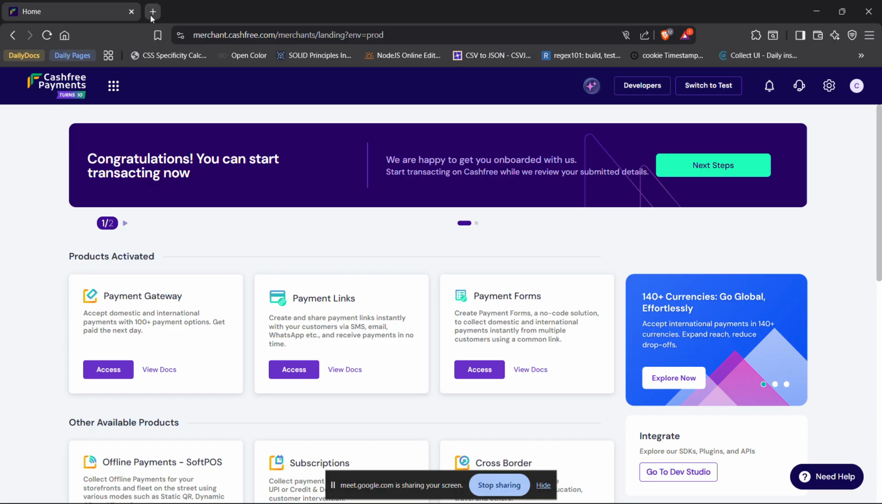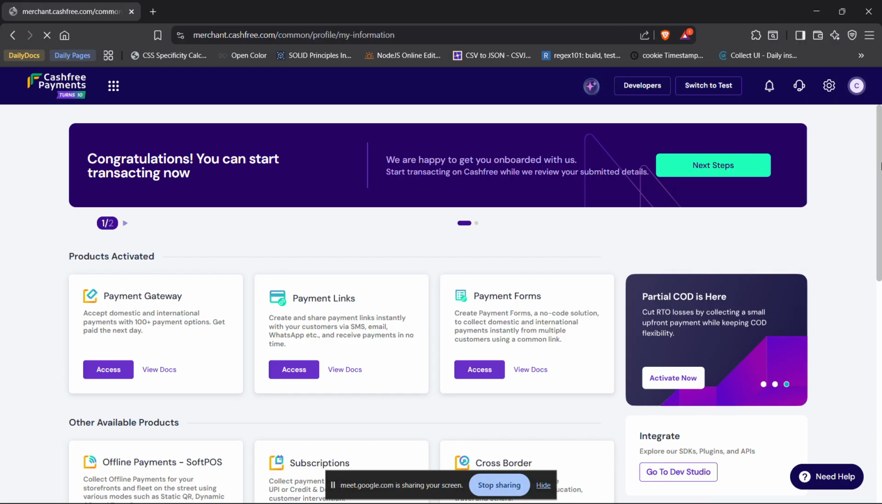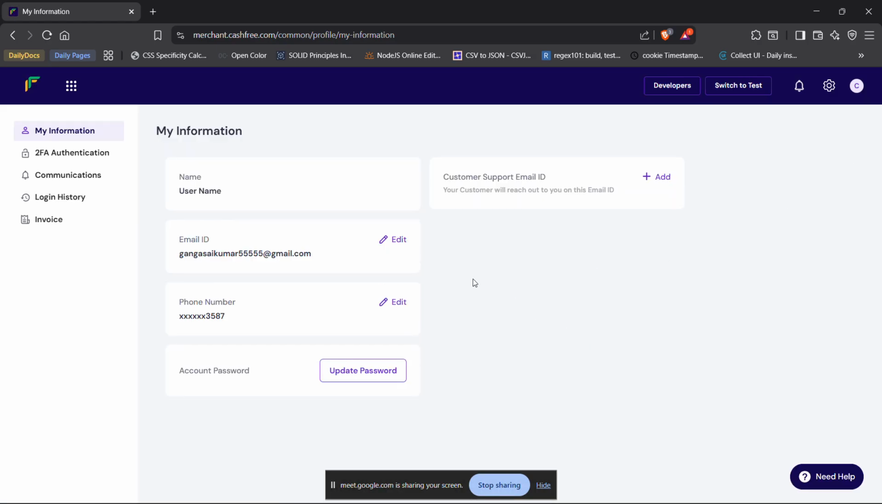In Razorpay also I gave the permission, but Razorpay did not give me the UPI intent mode, so that's why I'm not showing that. Every gateway works the same way, only the properties change. Remaining everything is the same.